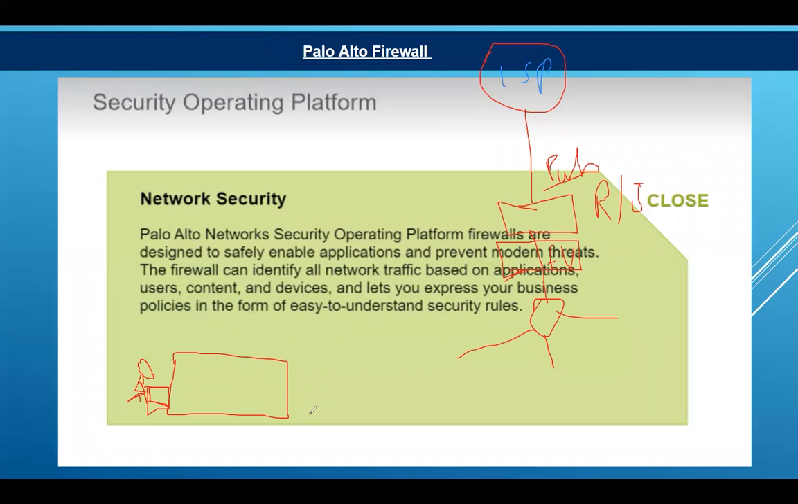If you have any question regarding this firewall, let me know. I will repeat again. Shall I continue? Okay, thanks.